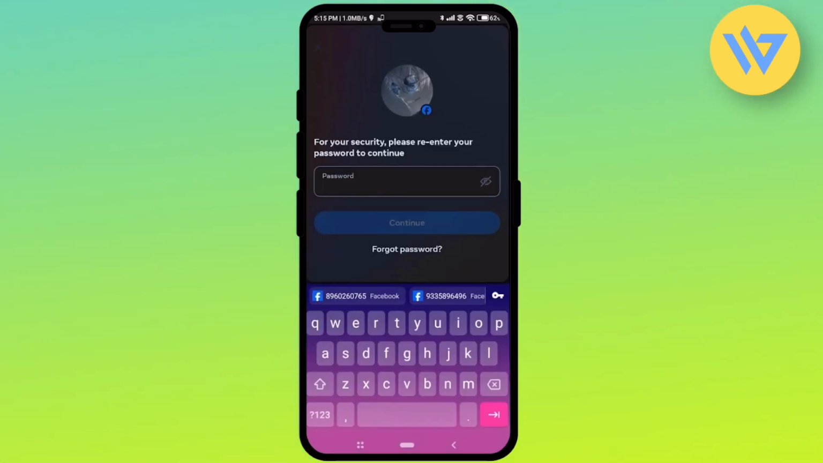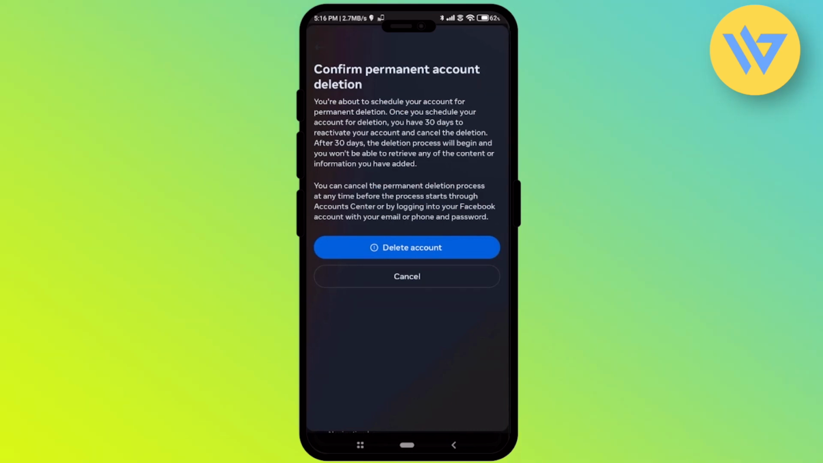Now all you have to do is just simply enter your password. Now once you enter your password you will find a final page where you can delete your Facebook account. All you have to do is just simply click on delete account and your Facebook account will be deleted.